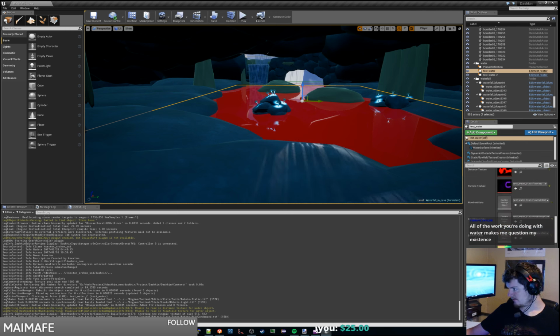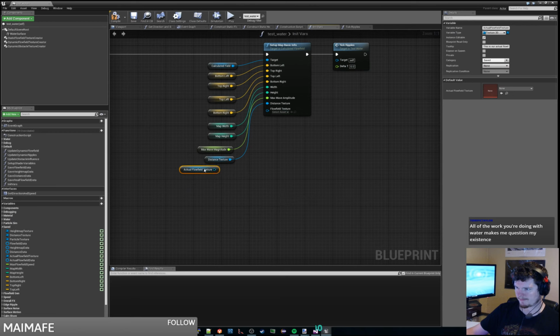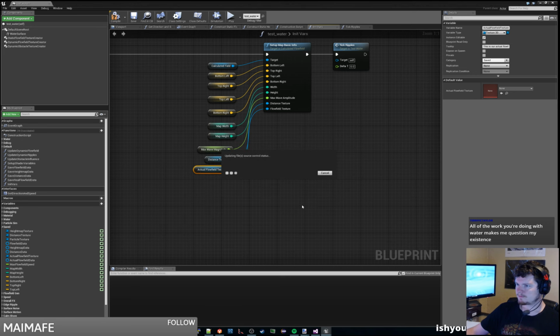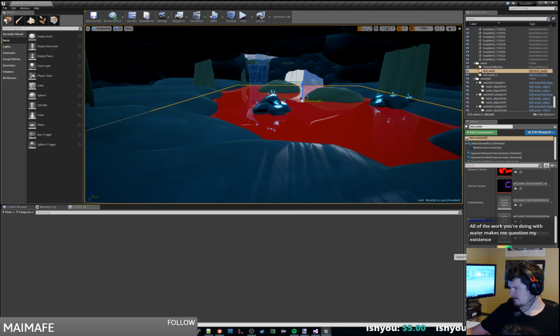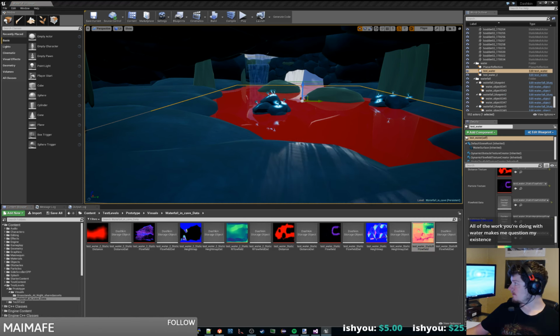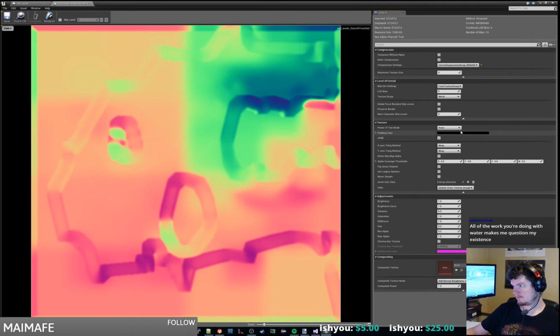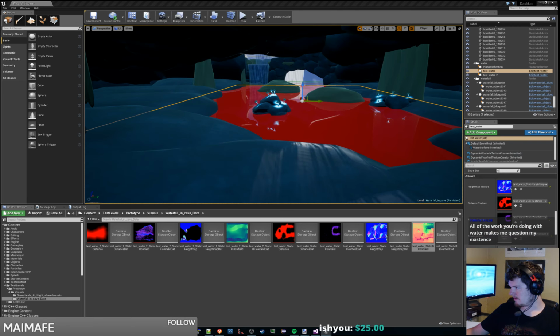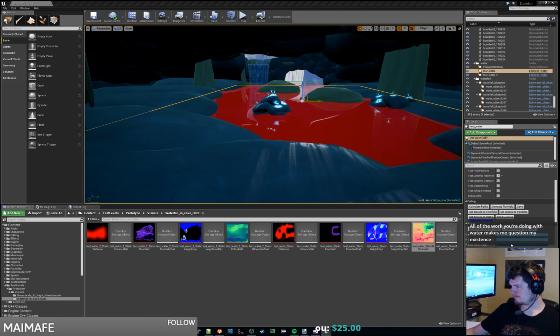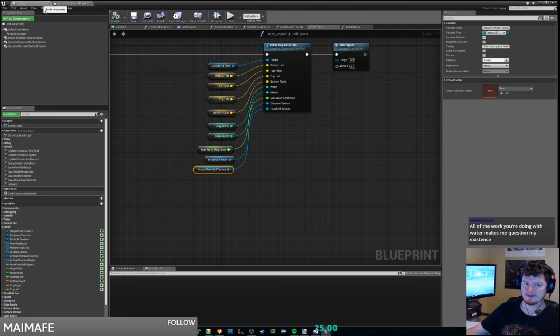Alright, so it's the actual flow field texture. So I'm actually going to look this one up real quick. Check out its MIP settings. MIP settings is from texture group. We need to not do that. We need, when we create this flow field texture, to actually set it to no MIPS.